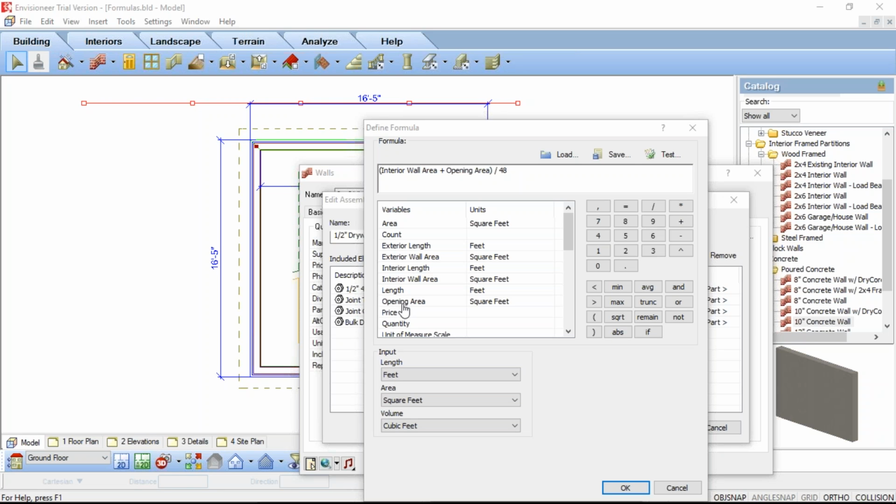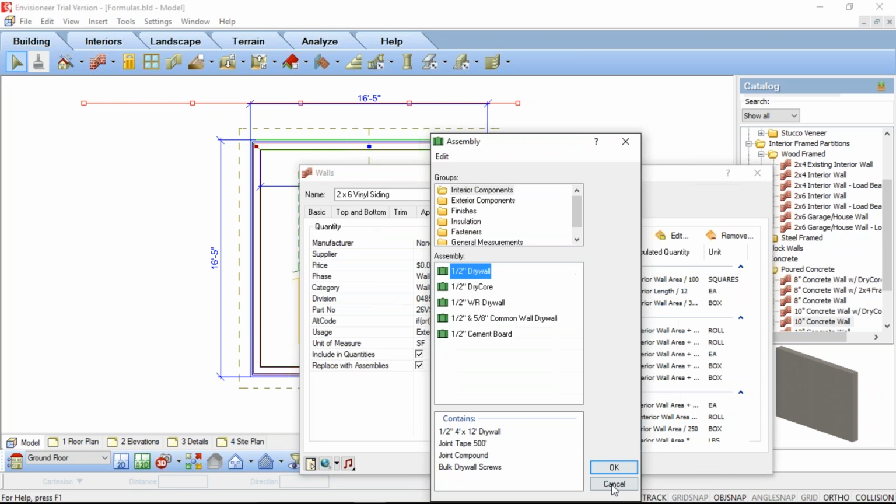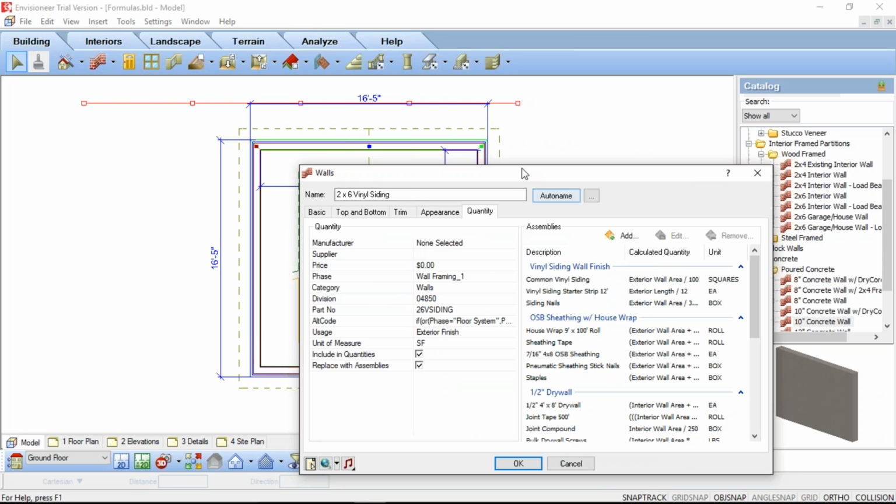Opening area, obviously that's the area of any of your openings, and we need to remember that opening area does come out of our interior areas or our exterior areas if they apply. I've also got exterior sides, interior sides, volume of the door, width of a wall, volume of a wall. All of these different units can be used. And again, when it comes to volume, we've got an input length here that if it's cubic meters, cubic feet, or cubic yards, you're going to want to make sure that you've got your input length set properly. So that's the walls there.